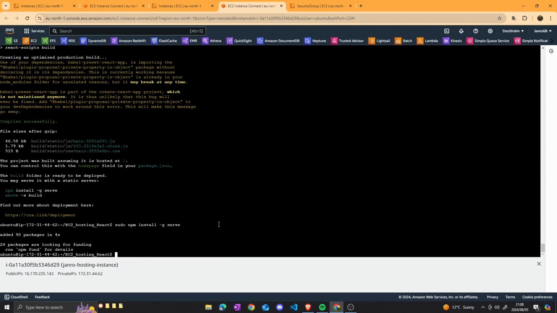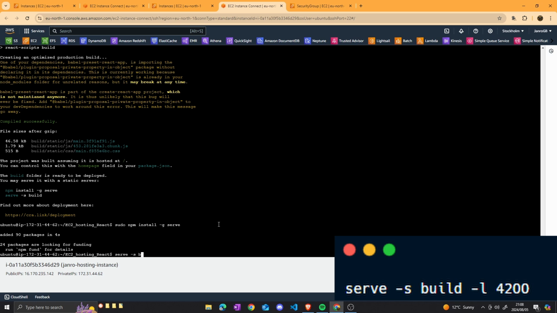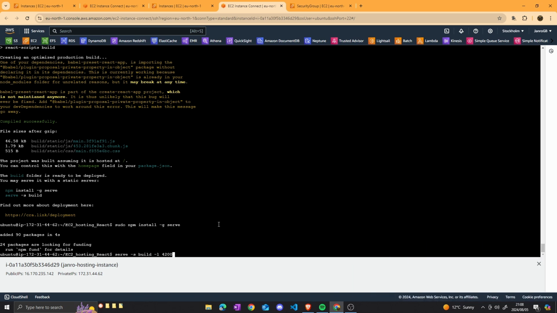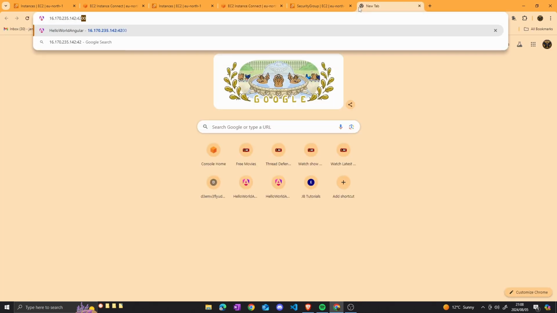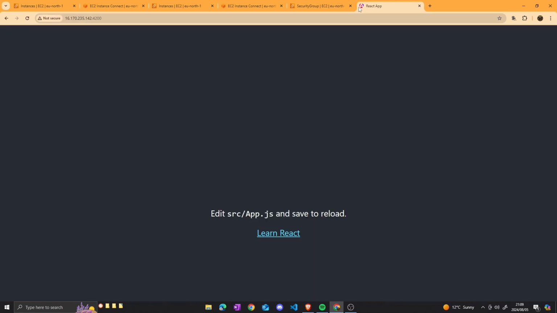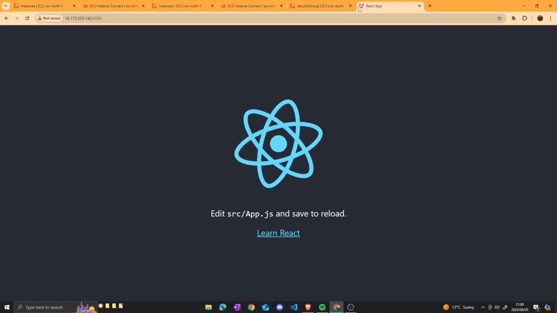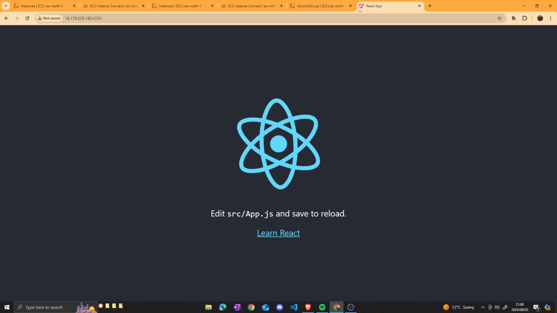And then let's run the application by doing serve, and then -s, and then build. So the s flag indicates that we are running a single page application. And then lastly, the -l flag and then port 4200. And then you can copy the IP address again with port 4200. And here you can see our React app is successfully hosted on our EC2 instance.